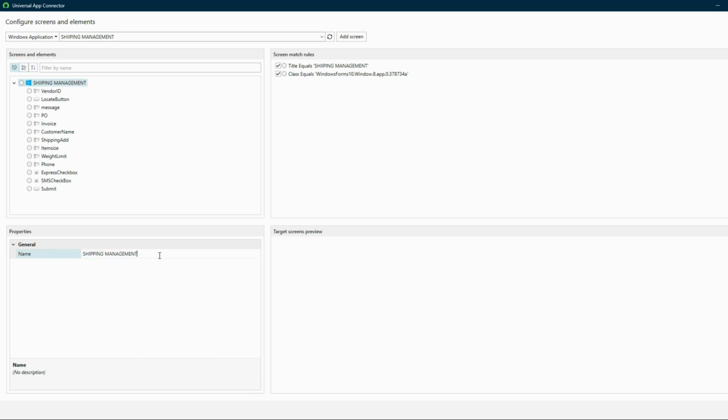Also in case you want to change this screen, for example, it can be shipping management or shipping order or shipping purchase order. Like if you are dealing with multiple applications which start with shipping, then what you can do is you just have to double click on this, and you can look at this property where we have comparer.